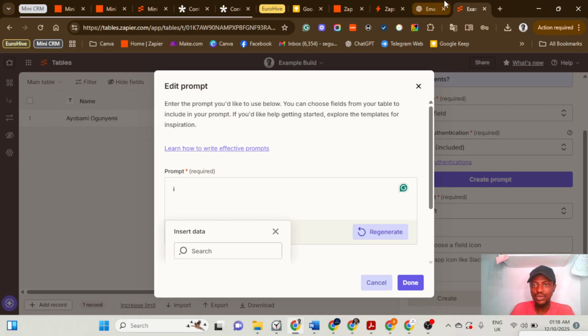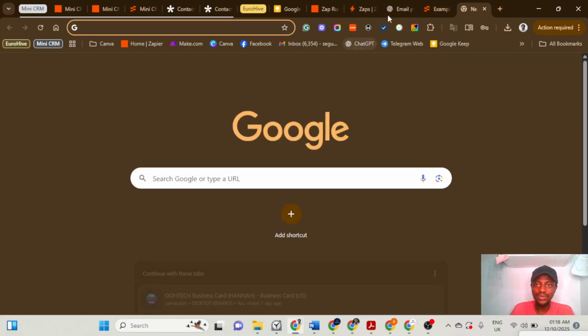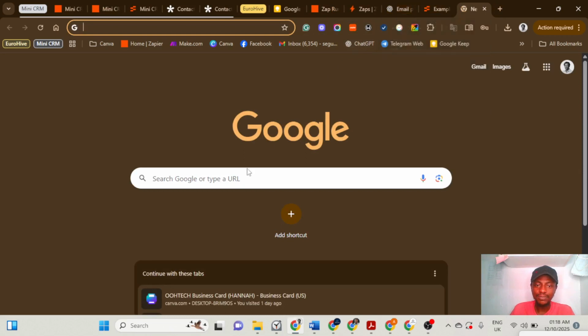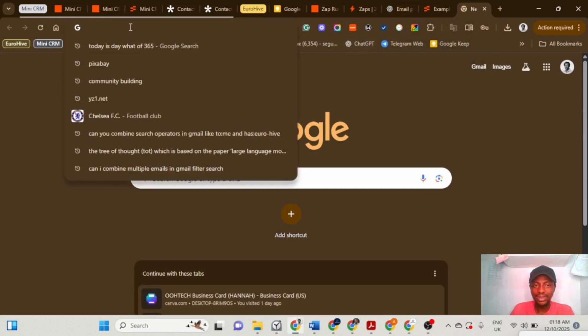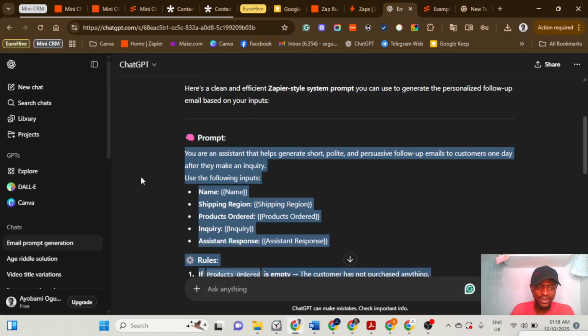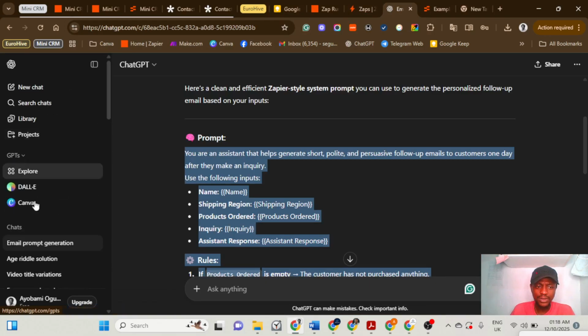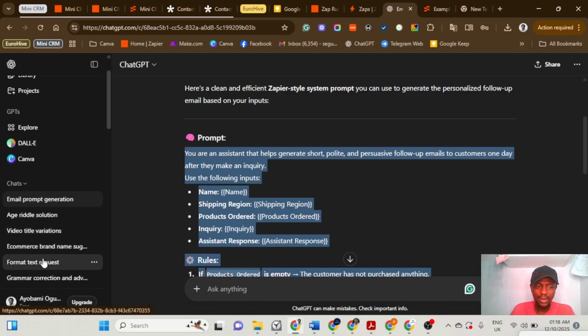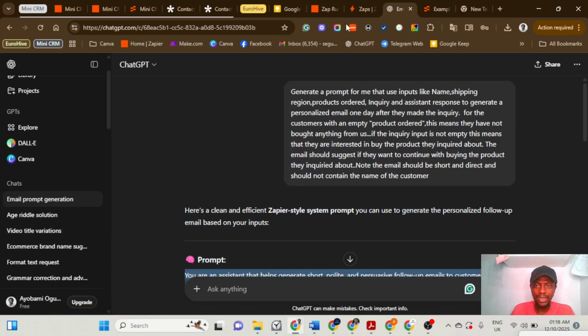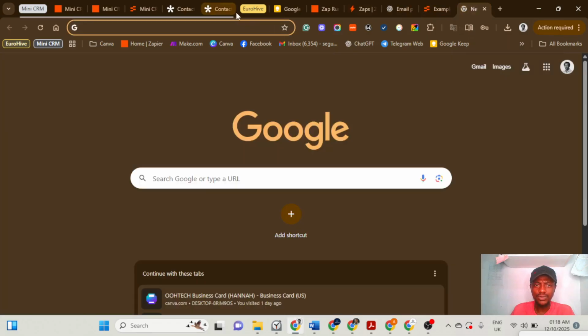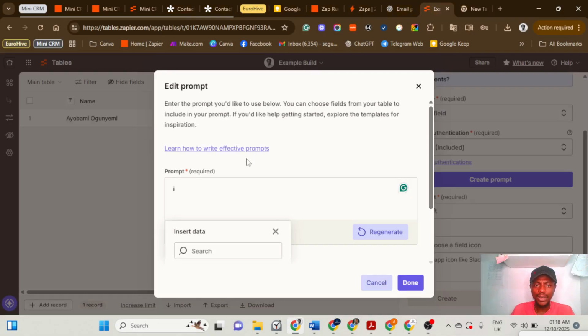I usually use ChatGPT to write most of my prompts, because ChatGPT tends to be better at writing prompts, and then I just have to copy from there. Let me see if I still have the prompt with me. Format text, e-commerce brand name. I really don't have that prompt here. I would have shown you exactly how I write the prompt. But nevertheless, if you go back, we can just type exactly what we want here, and then done.